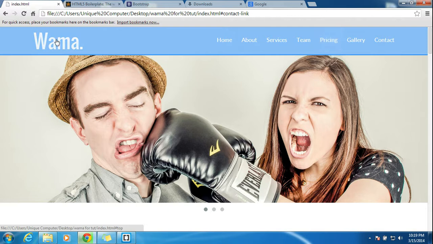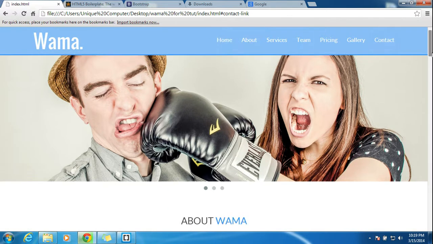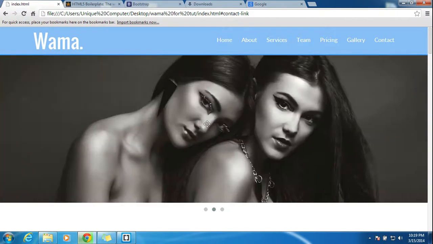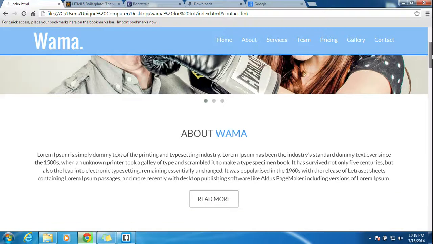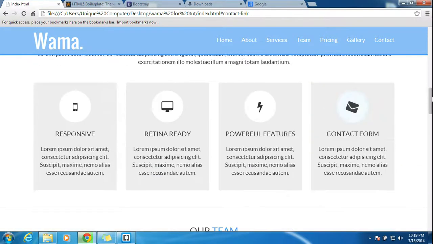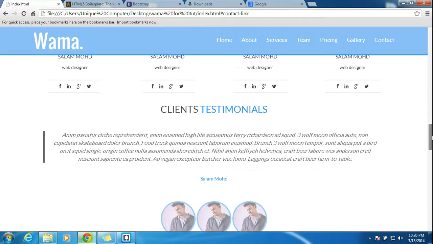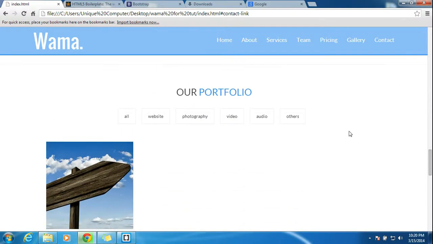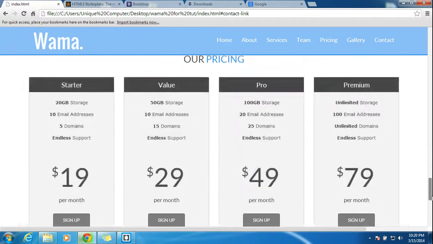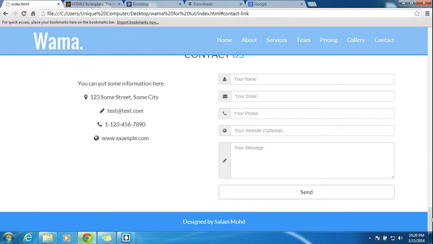You can see a logo, our navigation, and a fixed header. Then you can see a touch enabled jQuery image slider, and then an about section, then services area, and then our team, client testimonials area, and our portfolio. So this is a filterable gallery, and then a pricing table, and then a contact us form.